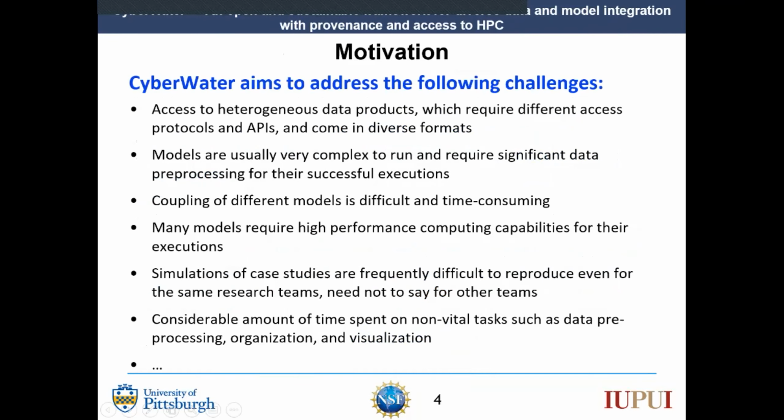So the motivation of developing the CyberWater system is to try to address several challenges that we face today. For example, the challenge of accessing the heterogeneous data products. Oftentimes, these data products require different access protocols and APIs, and they come in diverse formats. Models are usually very complex nowadays, and they require significant data pre-processing. And coupling different models is difficult and challenging, and it is a time-consuming task.